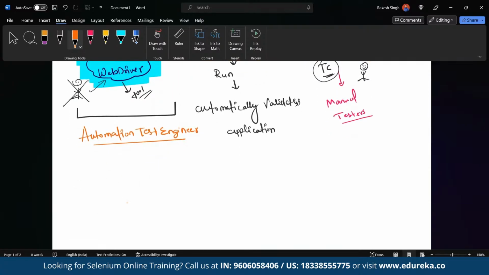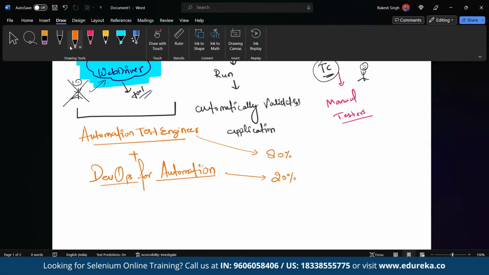Now, when I say automation testing, one more course is also there, DevOps for automation. When I say only DevOps, it is a little vast: development plus operation. With automation testing, you will attain 80% of automation. The remaining 20% of automation can be added with the help of DevOps for automation.